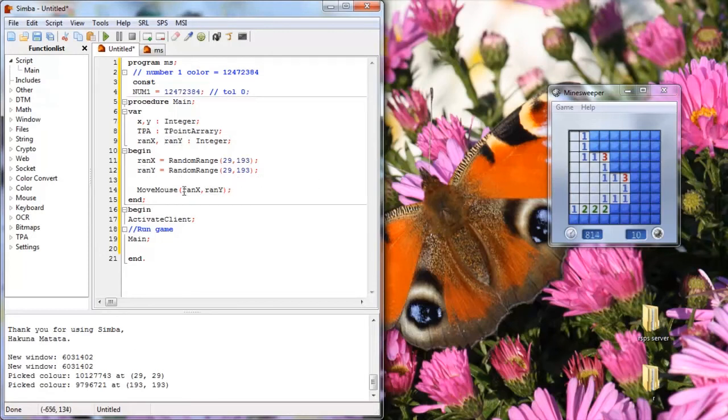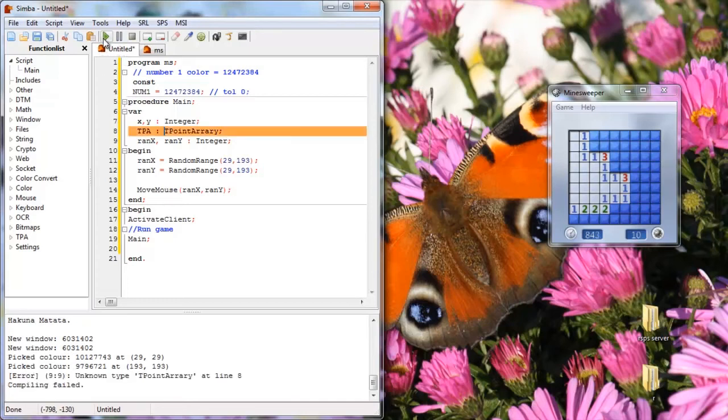And now this is going to move the mouse. Basically, the script's going to start. It's going to begin. It's going to assign a random number between 29 and 193 to ran x, and then a random number between 29 and 193 to random y. And then it will move the mouse to its coordinates. And since the coordinates are between 29, 29 and 193, 193, it will make sure that every click is inside this little box. So we can run it real quick, and I'll show you how it works.